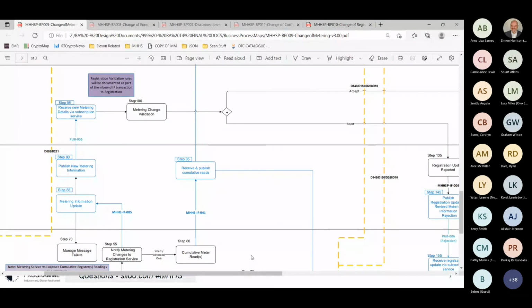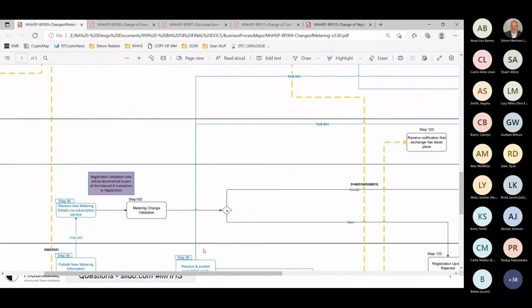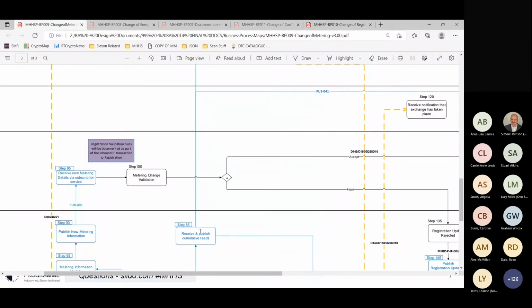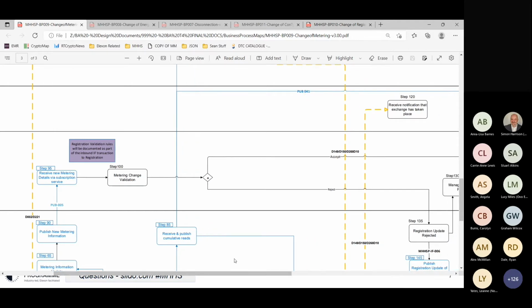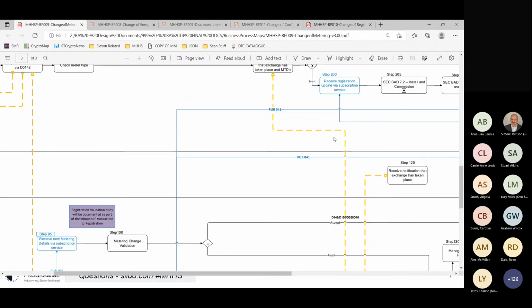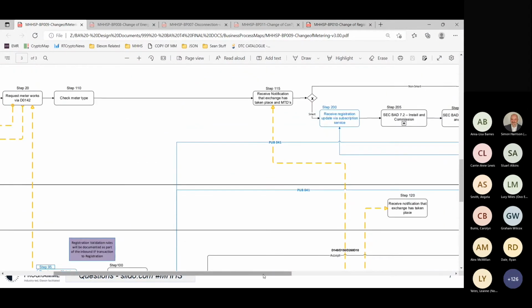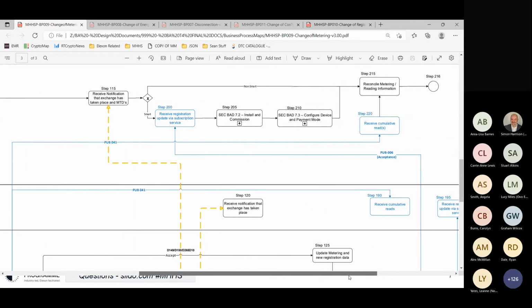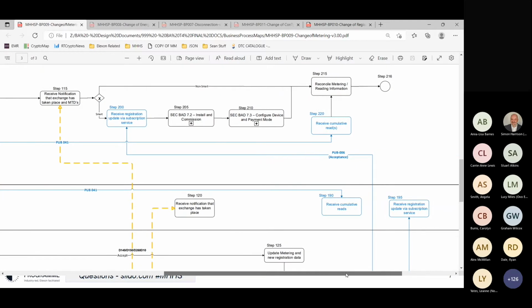In terms of the cumulative read, that would go via a separate interface 41 into the DIP, and then the DIP uses pub 41 to share that meter reading again with all the same parties. So the data service, the LDSO and the supplier. And I think that's largely the process.